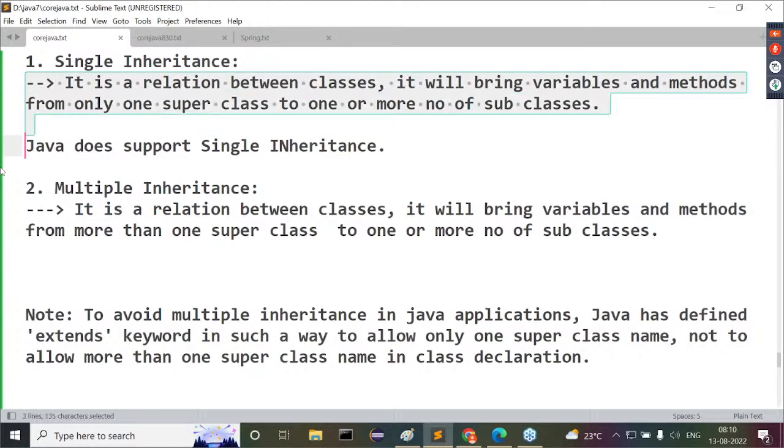It is a relation between classes. It will bring variables and methods from how many superclasses? Only one superclass. Here the condition is: from only one superclass, variables and methods are coming to any number of subclasses. No condition on the number of subclasses. The only condition is on the number of superclasses. Observe carefully.